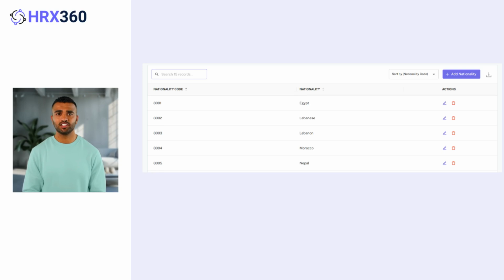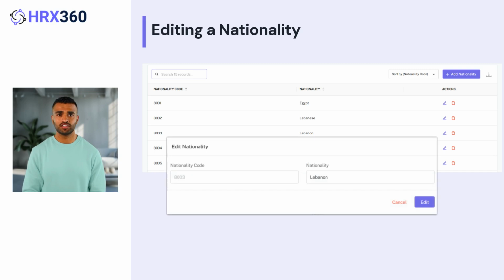To edit an existing nationality, click the edit icon next to the nationality. Make the necessary changes and click Edit to save.